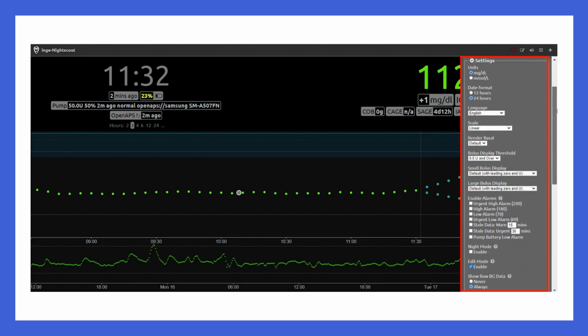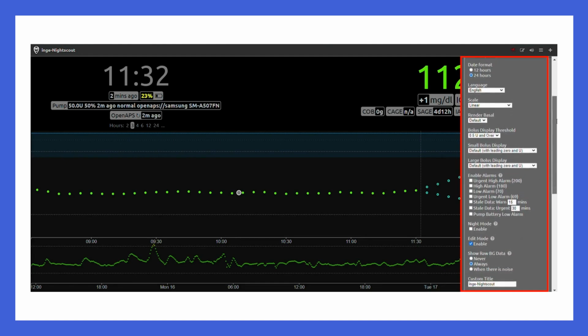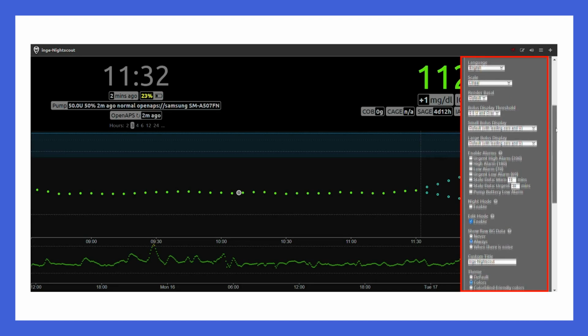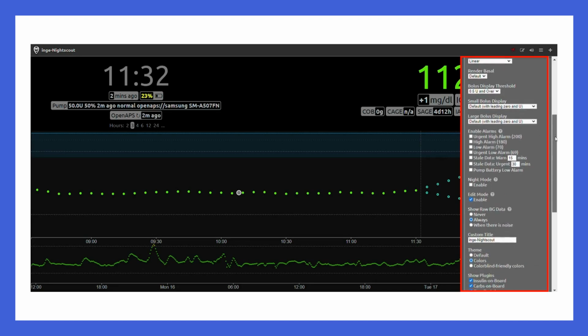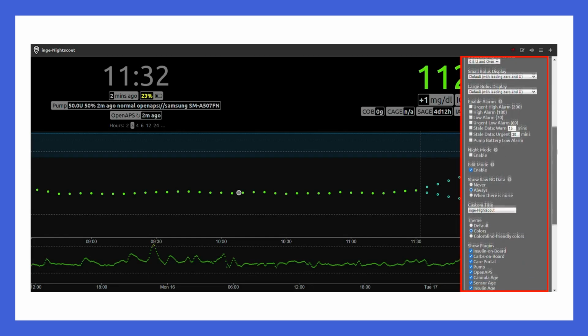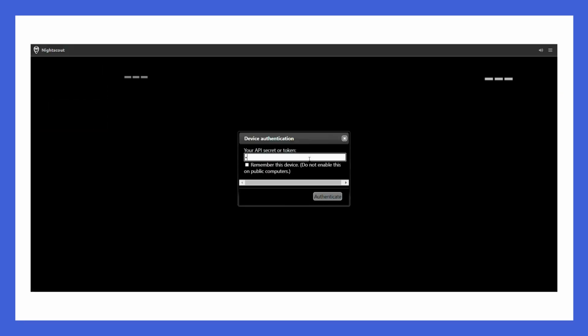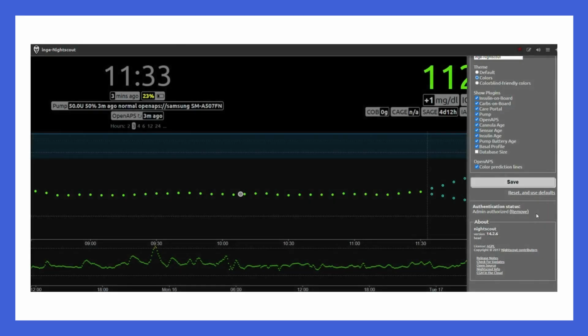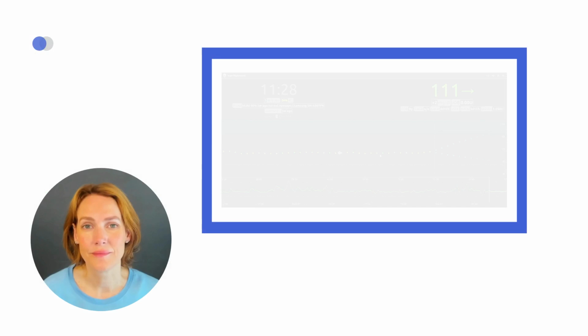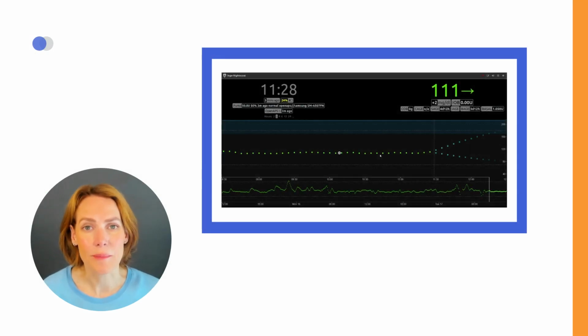You can also customize the appearance of your Nightscout account, including the display of plugins or pills. Additionally, this section explains the abbreviations used in the interface. Changes can be saved if you enter your API password. Below that, you can see the authentication status. By exploring these settings and making appropriate adjustments, you can personalize your Nightscout experience to suit your needs.